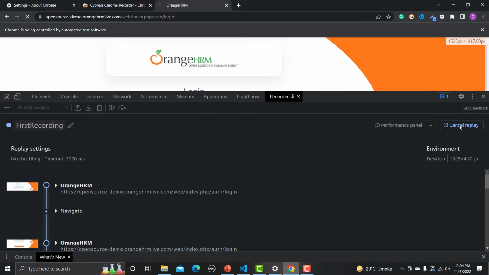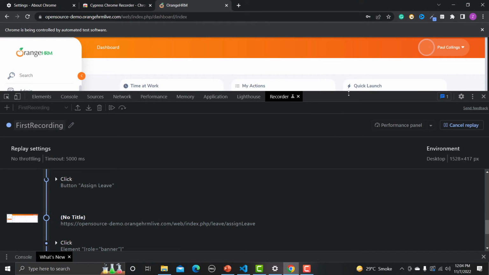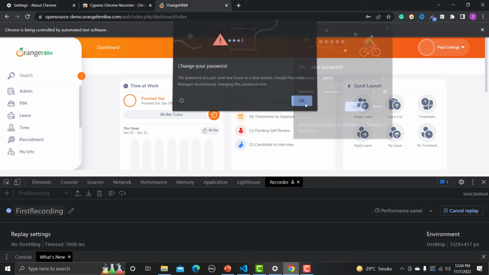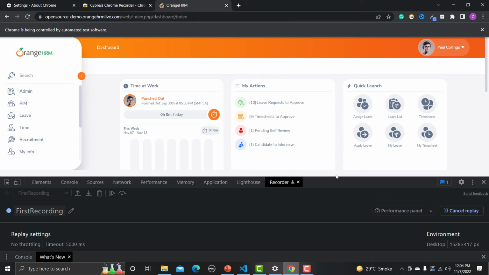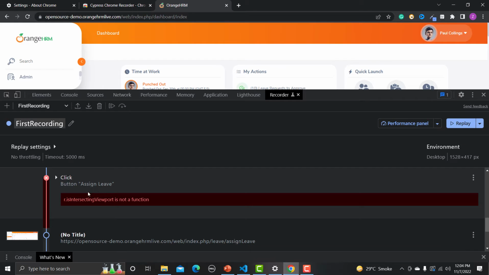Now let's replay this and see what happens. You will see that it will go into the login, and it should go to assign leaves here, and it's trying to find the assign leave, and it will fail here because the resolution is different here, right?